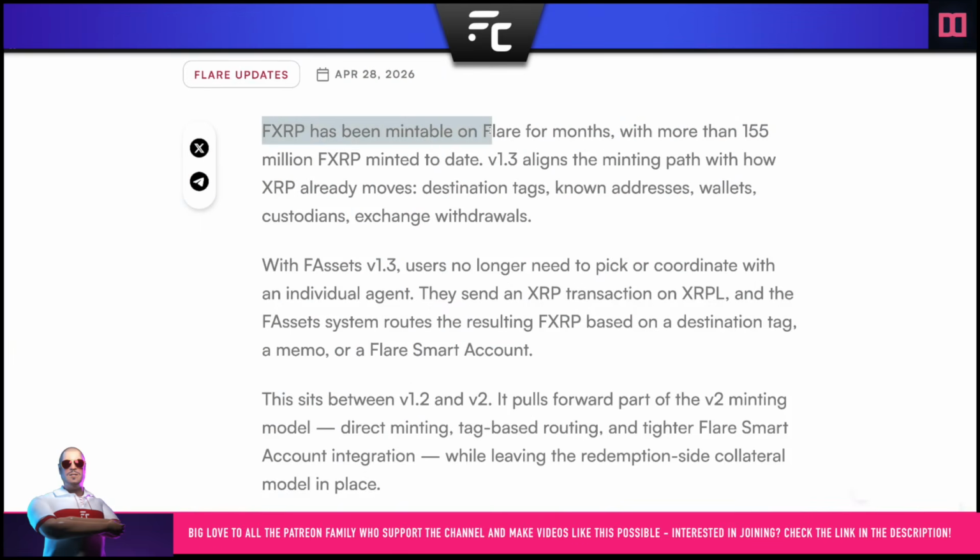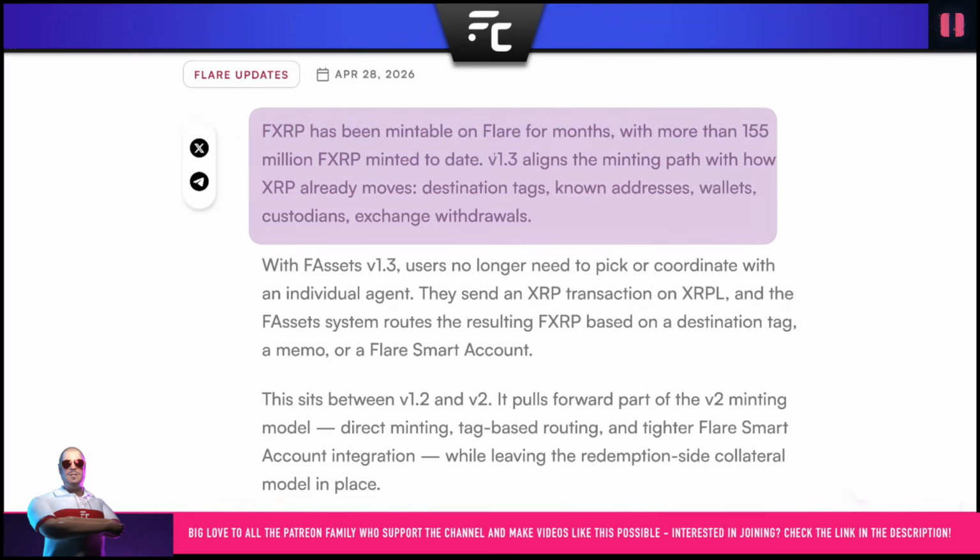FXRP has been mintable on Flare now for months, with more than 155 million FXRP minted to date. Version 1.3 aligns the minting path with how XRP already moves: destination tags, known addresses, wallets, custodians, exchange withdrawals.